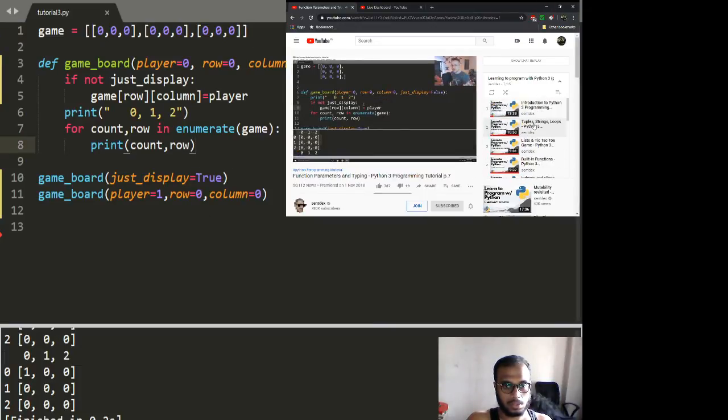And then we're using our function to modify the game board. Right now, that's working and everything's fine. We're not running into any problems doing that.